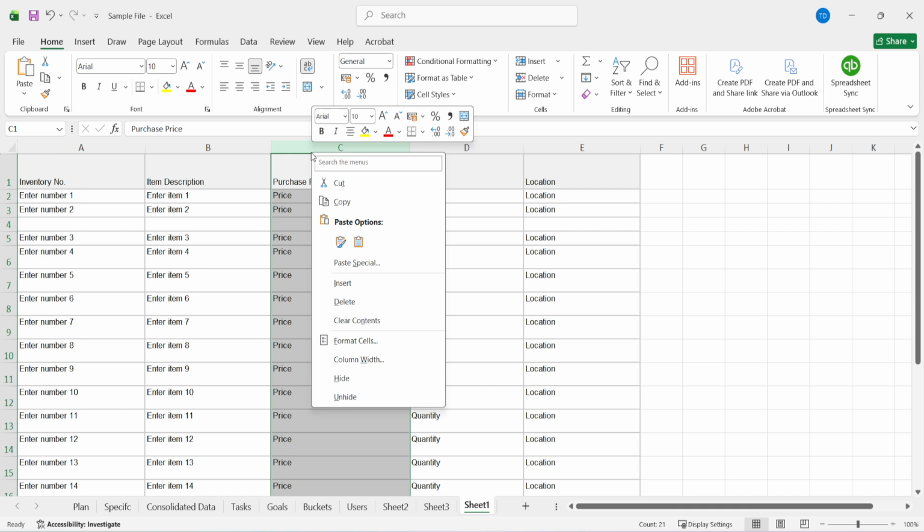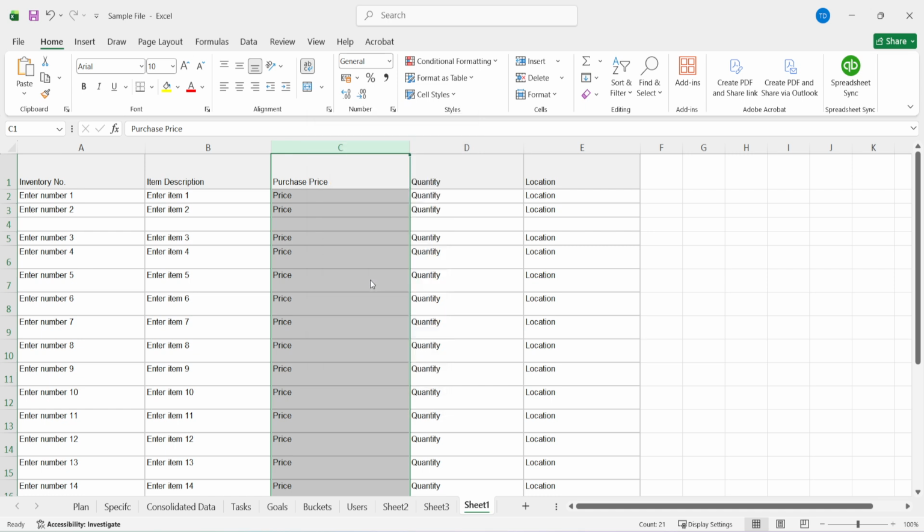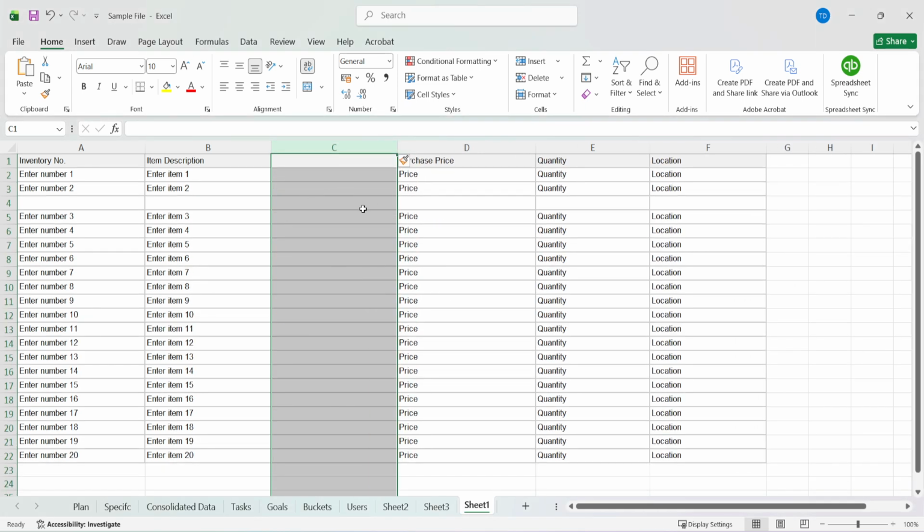Again, you'll see a context menu appear. Click Insert from that menu. A new blank column drops in to the left of the selected column, and your existing columns all shift one position to the right. That's the basic process, but you can also insert multiple rows or columns at once.